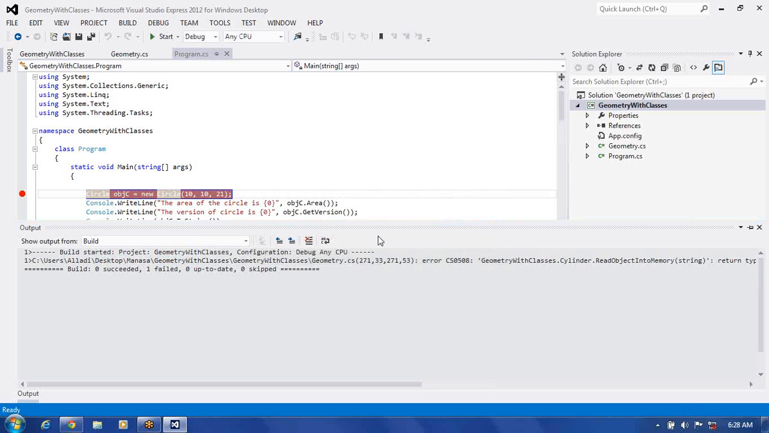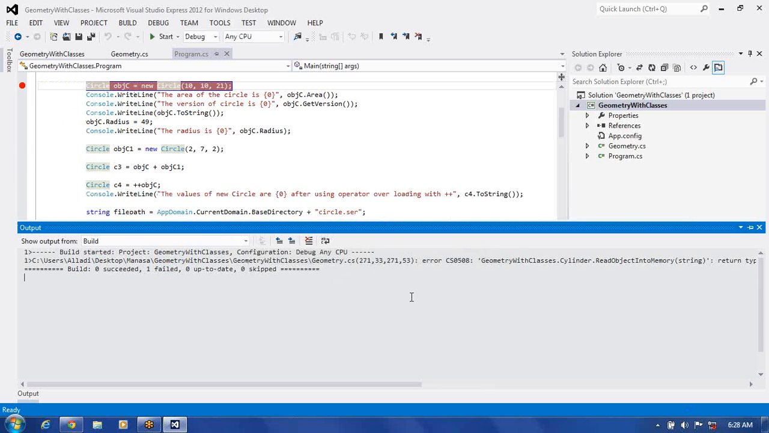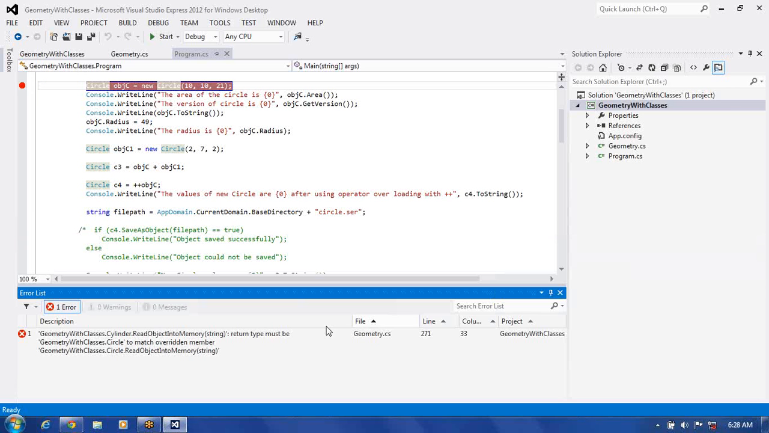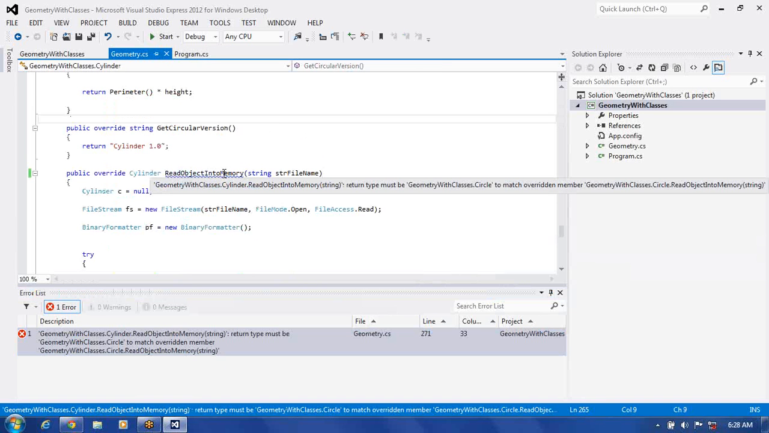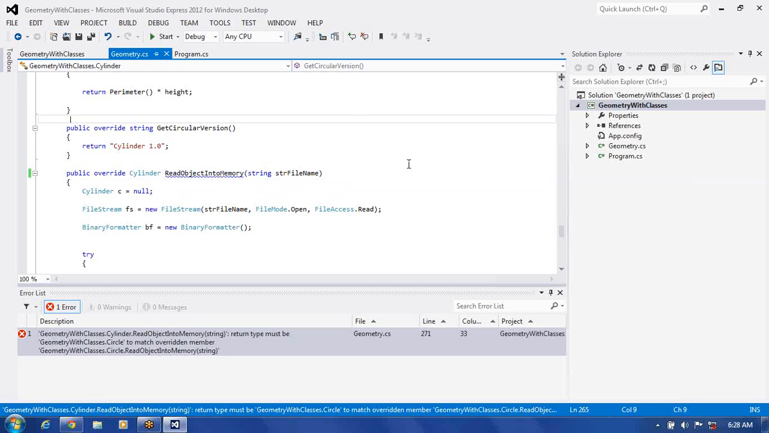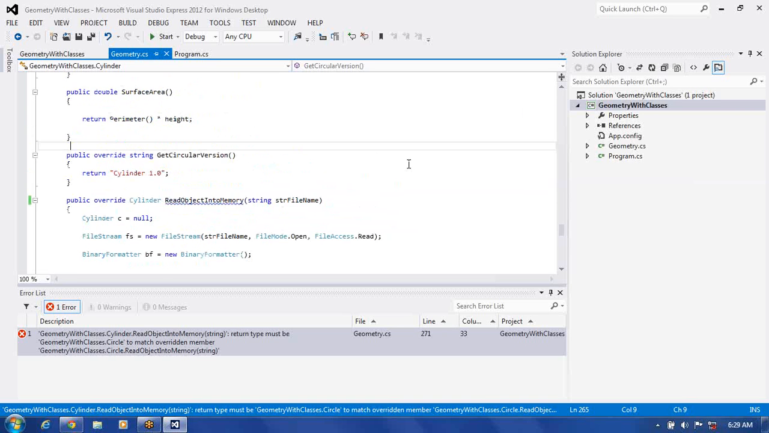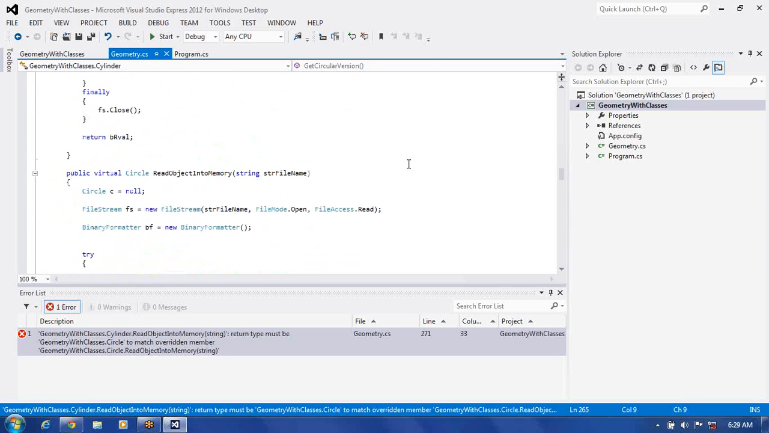One minute, where are the errors? Let me first clear the errors. Somewhere it's showing errors. I think something was modified due to that. Correct, this is wrong.